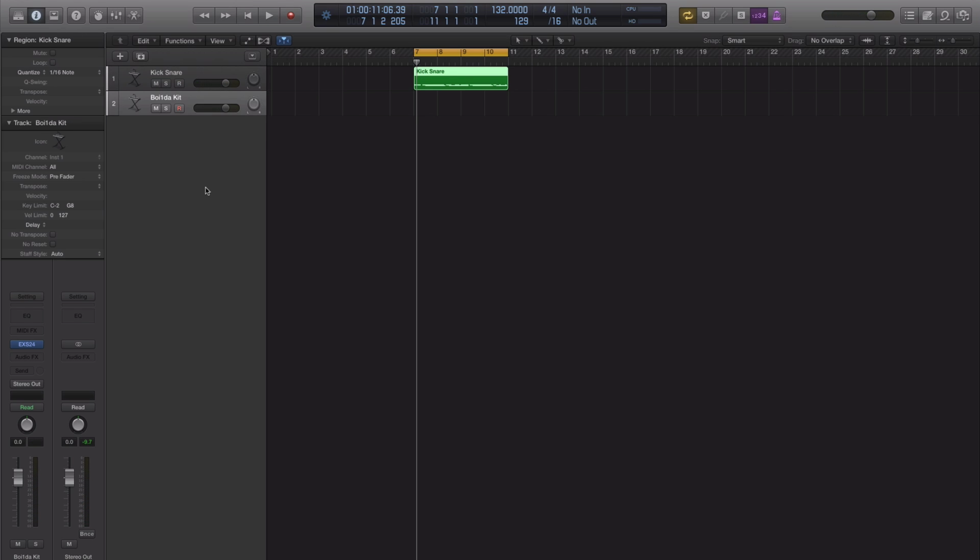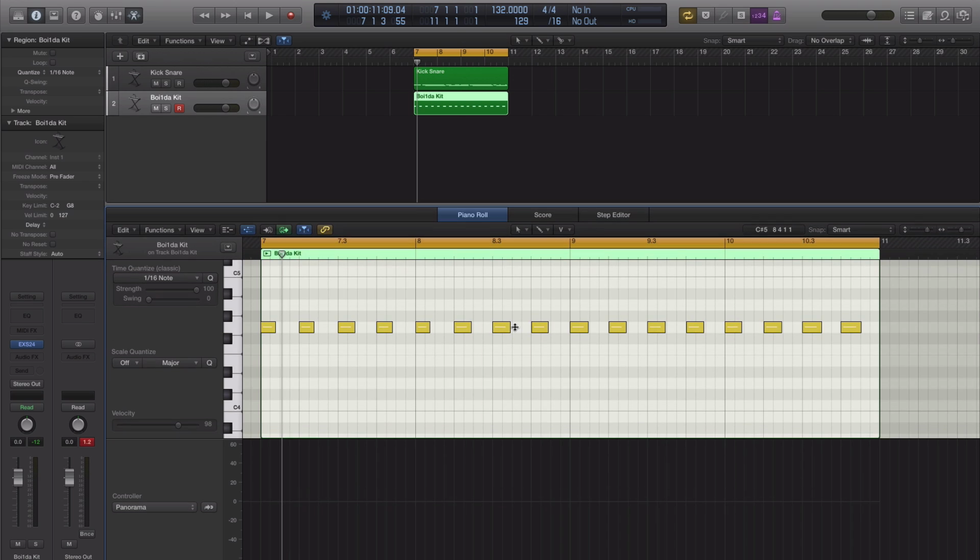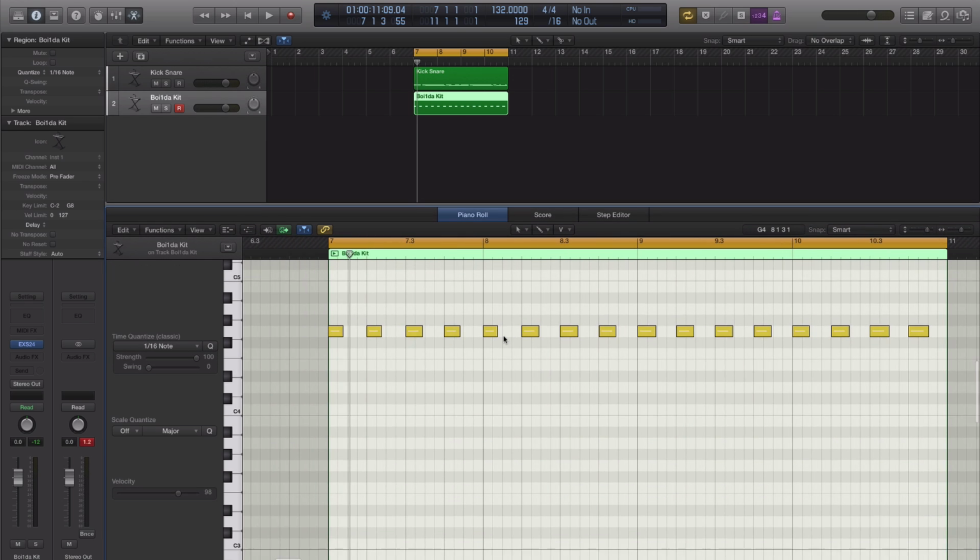I'm going to duplicate this track and we're going to find a hi-hat that we could use. Okay, let's use that one right there. I'm going to quickly record in an 8th hit hi-hat. Alright, just so we got something to work with, I'm going to quantize this. Let's double click that and we are ready to go and work.